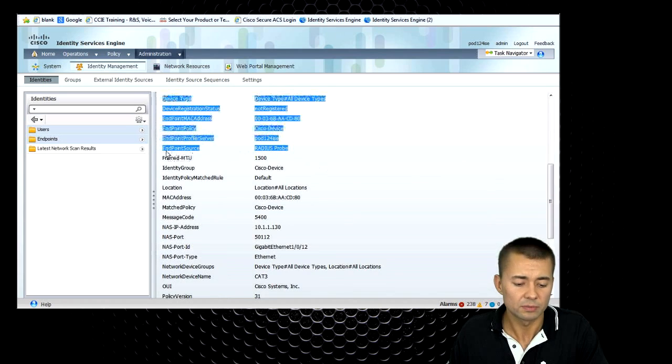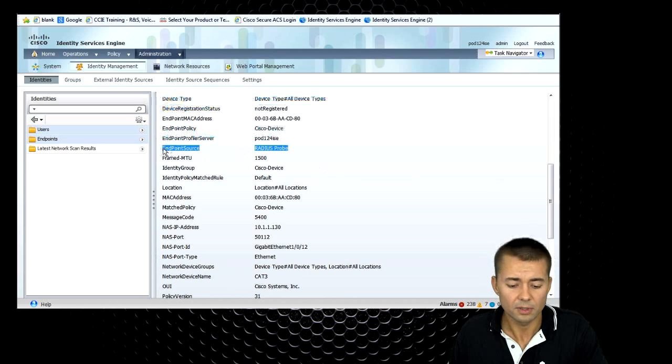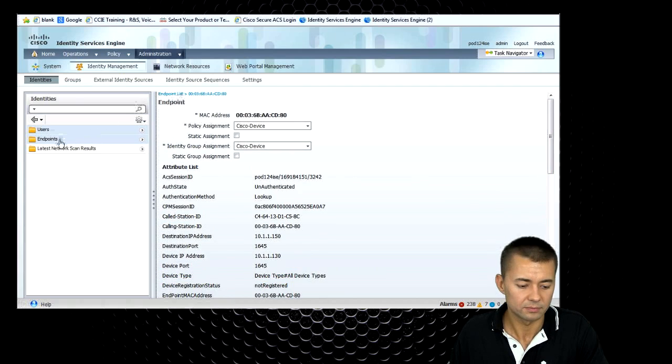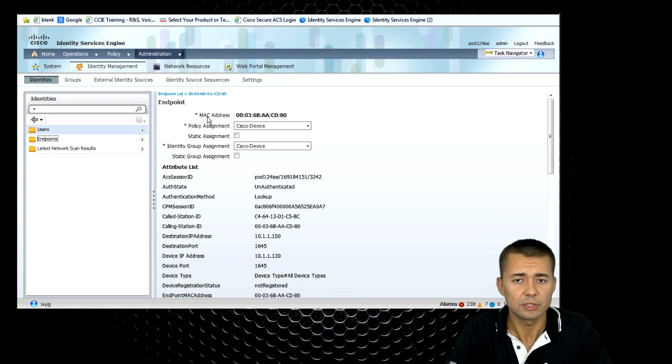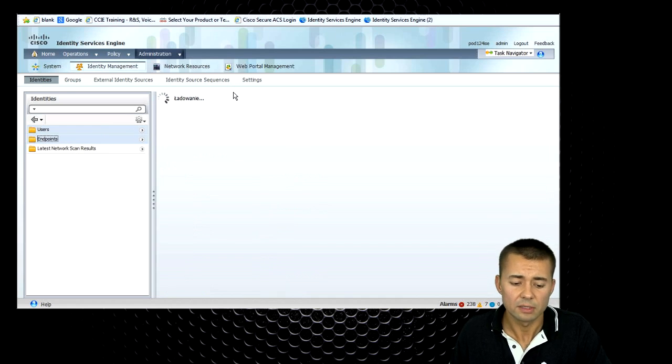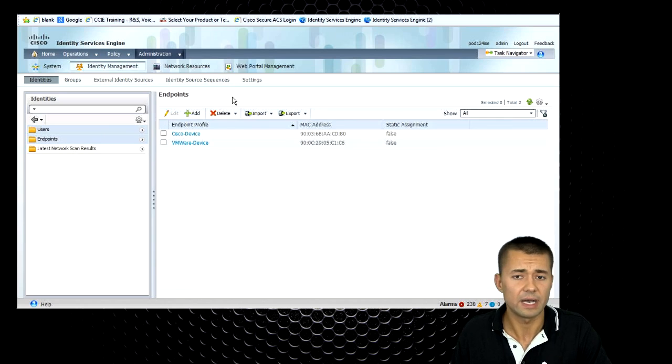And we see that the source of the probe information is radius. So this is what happens when the device sensor feature is not enabled. We did not enable any other types of probes such as SNMP, DHCP, HTTP. We have only the radius probe enabled. So now what we will do is extend this radius functionality by enabling the device sensor feature, and we will see what is going to change when those additional attributes are sent to ISE.